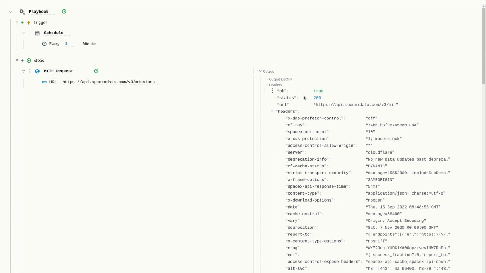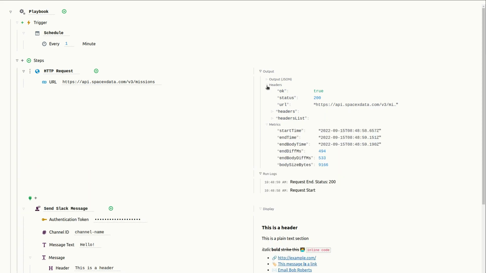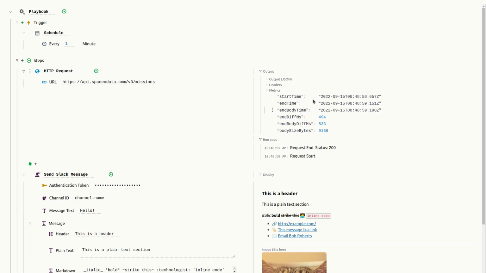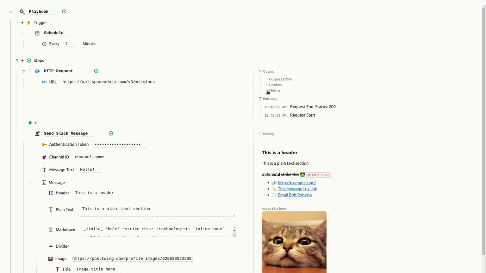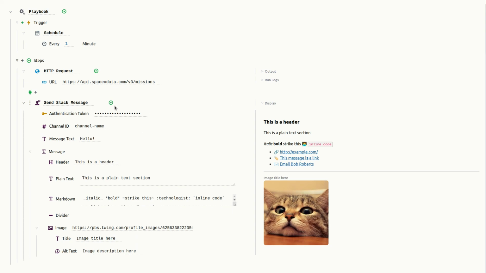So you can check that it was okay: the status, the URL, the headers as a map or record, and the headers as a list in case some key is duplicated. And then we have metrics: when it started, when it ended, how much time it took, and the size of the body. You may want to use that for some things, or to debug if your response is not the one you're expecting.